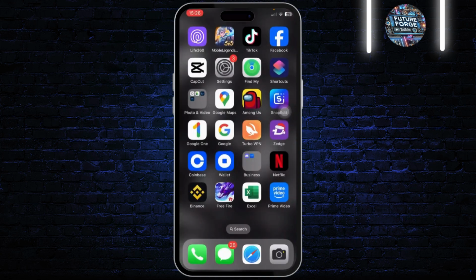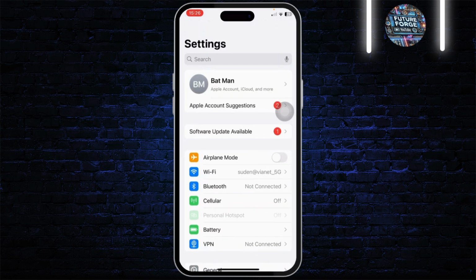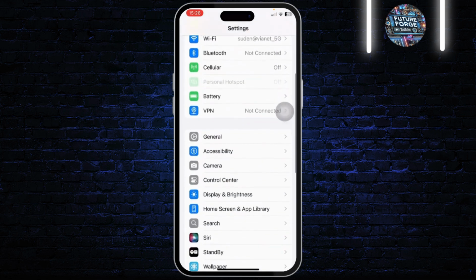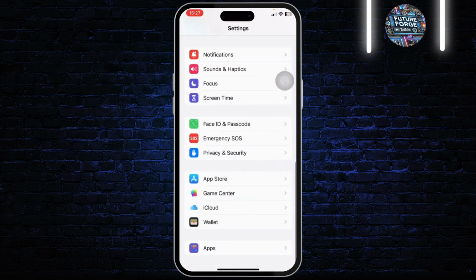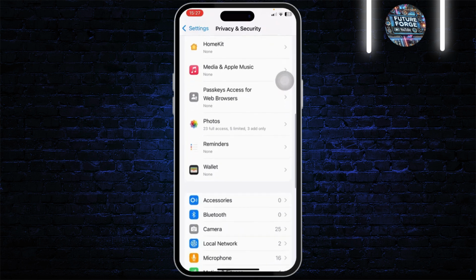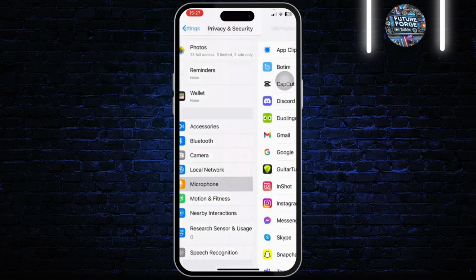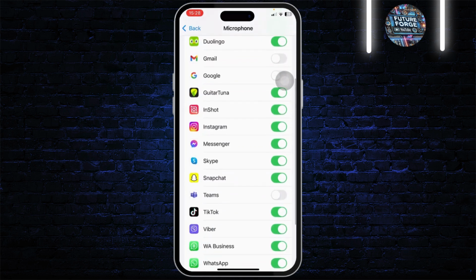Now if you don't want the orange dot, you can simply turn off the permission for microphone on your device. Now here you will need to go to privacy. So scroll down till you find privacy and security, open it up, and under there you should find microphone. Now you can scroll down till you find microphone and open it up. Now whichever app is using your microphone, you can simply toggle the button off here to prevent them from using the microphone.